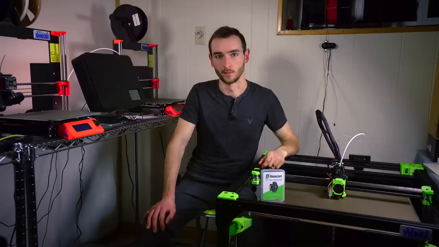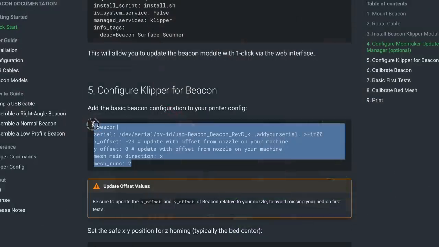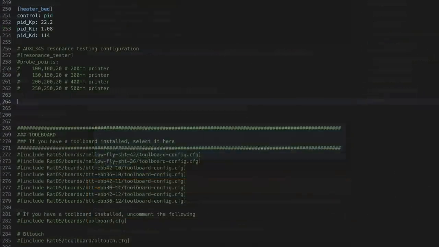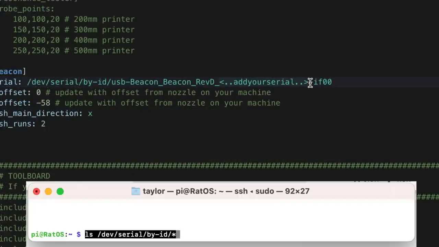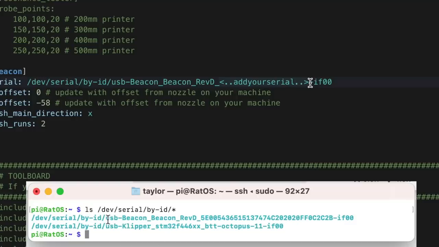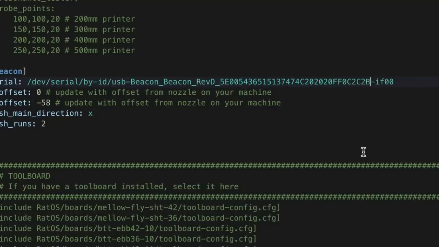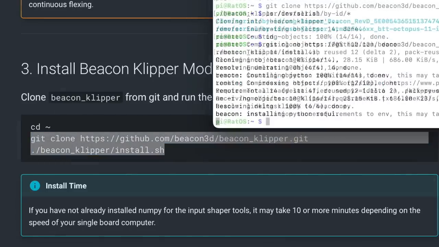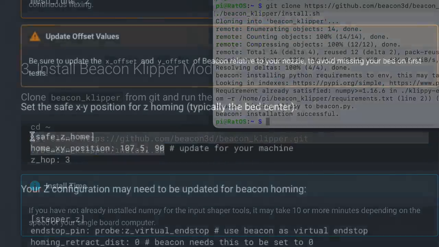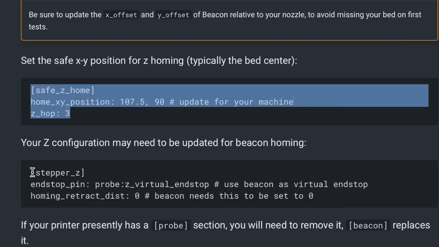Then it was on to the firmware configuration. Currently, Beacon is only compatible with Clipper firmware. The steps for configuration are pretty straightforward and are well documented on the Beacon website. The Beacon replaces your other probe entirely, functioning also as the Z end stop. If you're switching from another sensor, make sure to delete any reference to it in the auto-generated config section, otherwise you'll get an error at runtime.